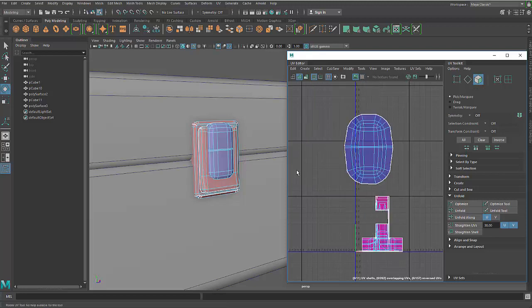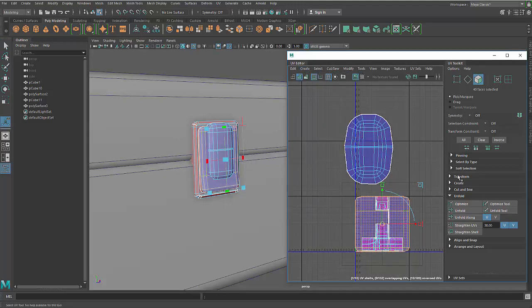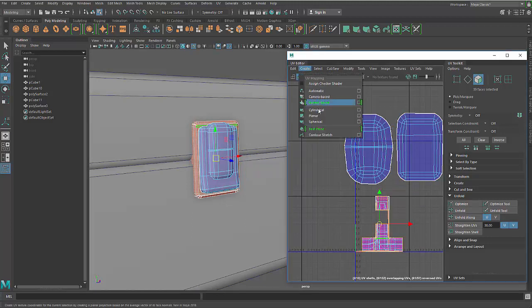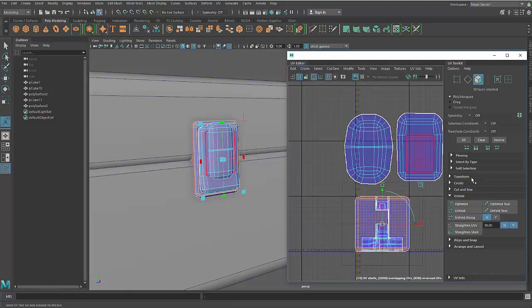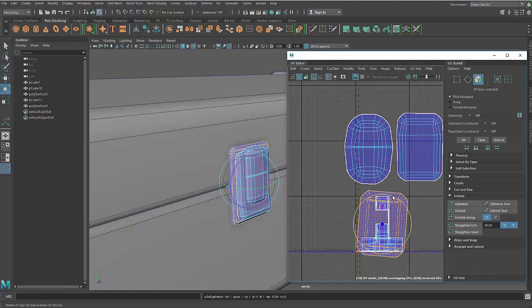Okay, that looks good. Now I'll do the next one. Grab the faces. I'll planar map it. Hit Q to exit. Optimize it. Move it over. The next one. Planar map it. Optimize it. Adjust it.